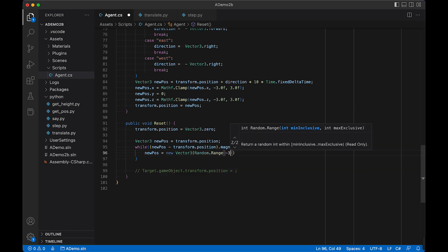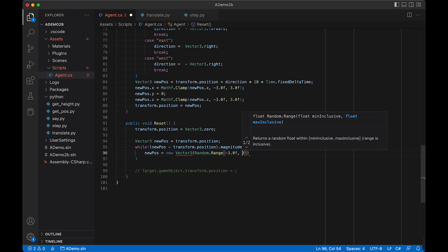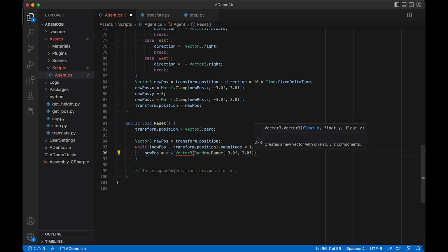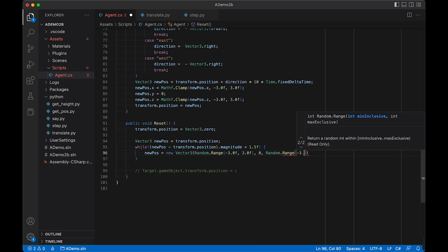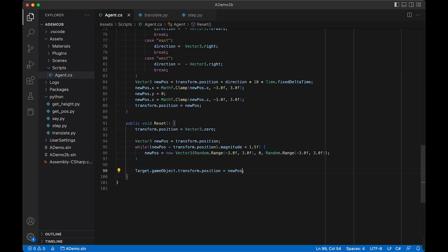Random.Range -3 to 3, but we have to be careful to use floats, because if we use integers, it's going to return integers. All right, and then Random.Range. So for the y, we're setting it to 0, and then for the x and z, we're setting it to Random.Range. And then we have to apply it here. So that should basically be it, I think.